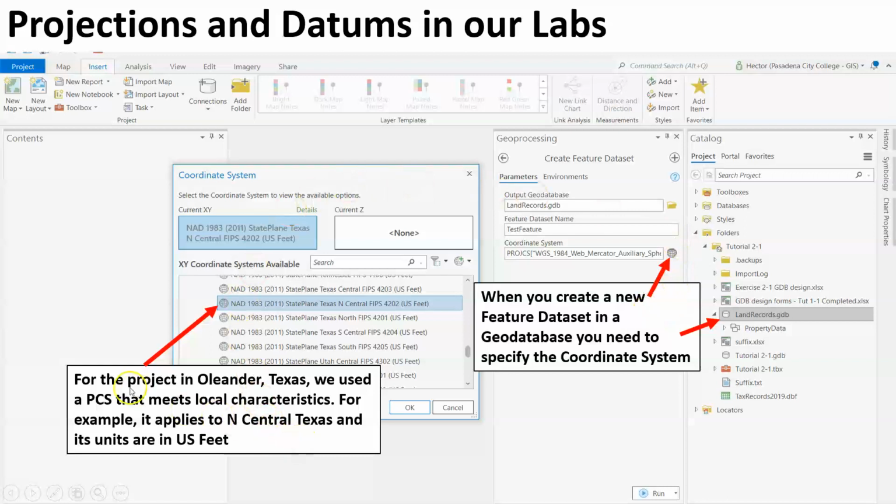And if you recall, we selected the projected coordinate system for north central Texas because this is where Olander, the city we are working on, is located. So we selected a projected coordinate system that meets local characteristics, for example, north central Texas, and also the units we want are in US feet. Sometimes you will also find them in US meters as well. And so we selected this coordinate system, and later on, once you do that, it's going to apply to your feature data set.